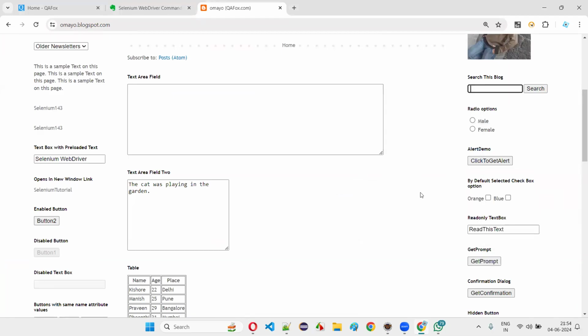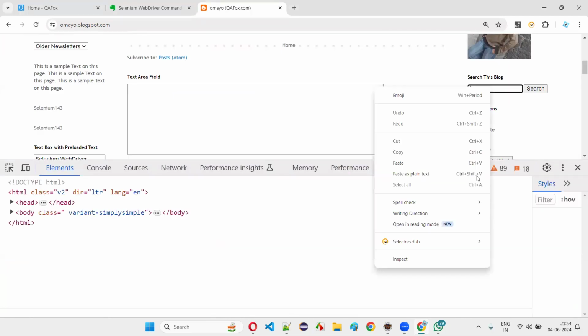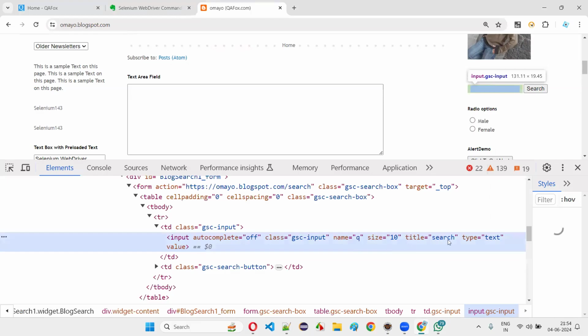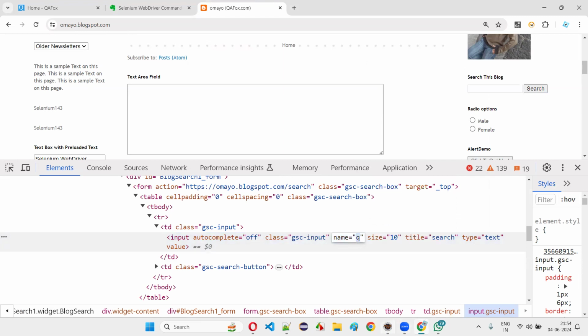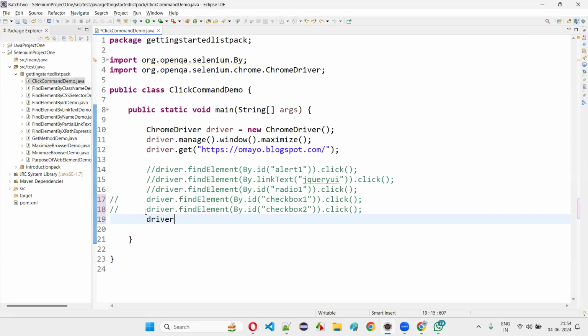Select the inspect option. I inspected this text box field. You see here, a name is there, a name locator is there. ID is not there, but the name locator is there. I'll take that name locator and here write driver dot find element by dot name, provide the name locator, dot click.